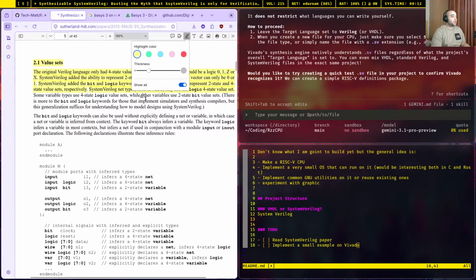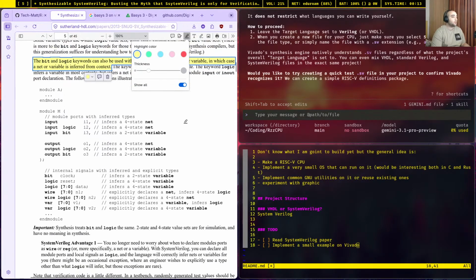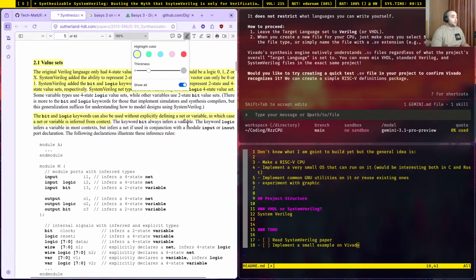There is more to the bit and logic keywords for those that implement simulators and synthesis compilers, but this generalization suffices for understanding how to model designs using SystemVerilog. The bit and logic keywords can also be used without explicitly defining a net or variable, in which case a net or variable is inferred from context. Okay, interesting. The keyword bit always infers a variable. The keyword logic infers a variable in most contexts, but infers a net if used in conjunction with a module input or inout declaration.